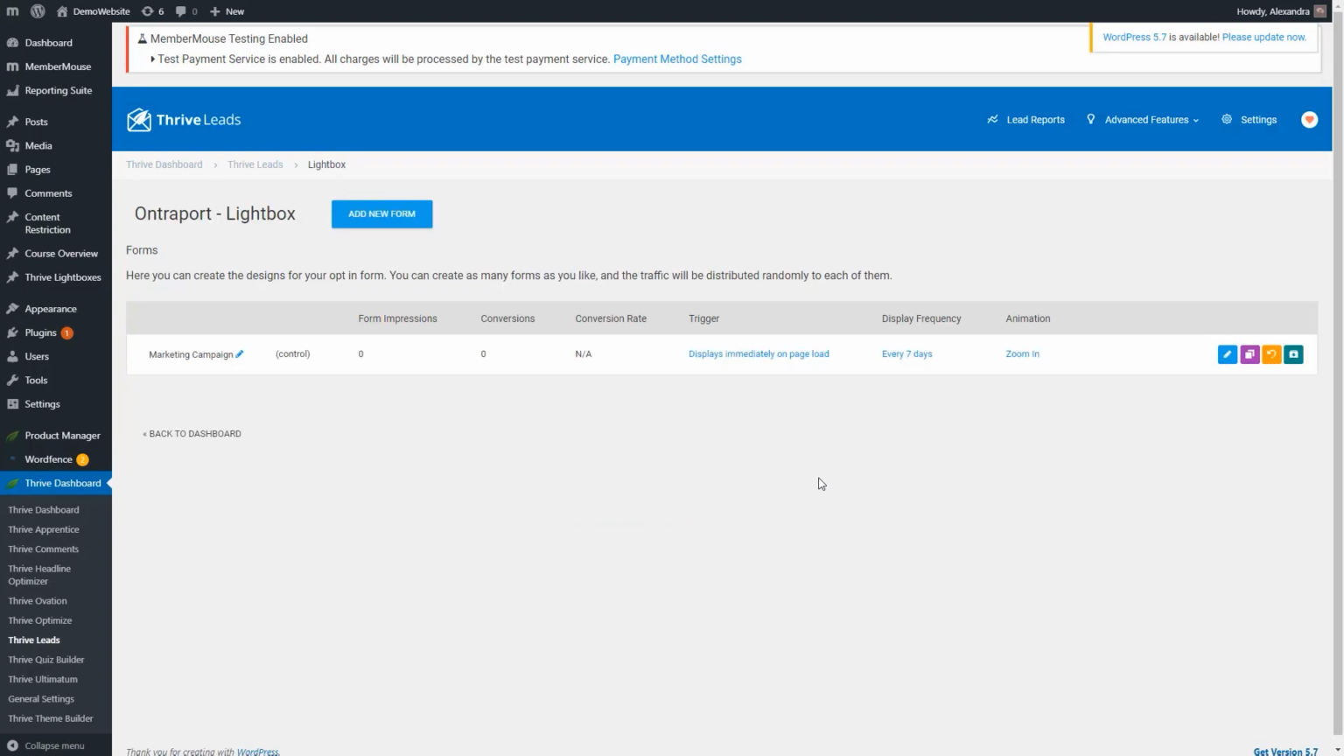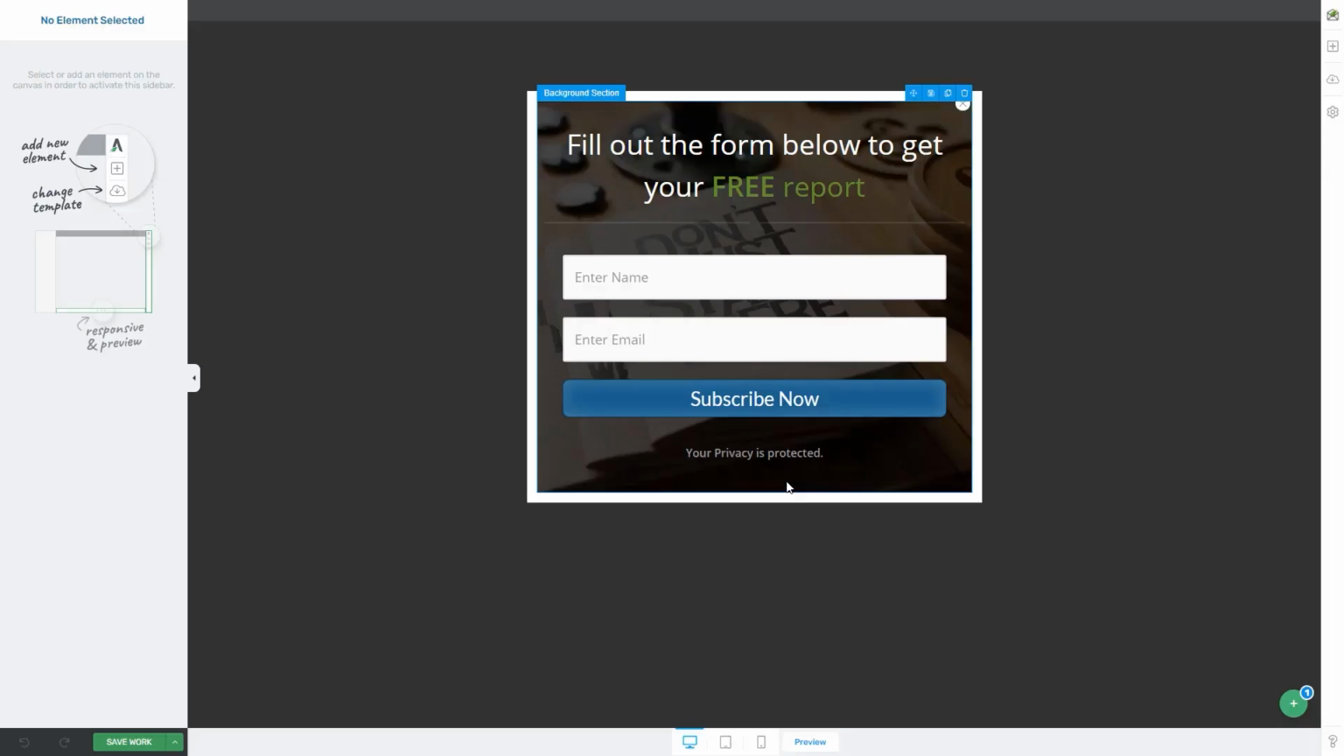This will take me to another list with all the lightbox types of forms. I only have one added here for this connection, but you can add multiple lightboxes if you want from this button. In order to start editing the lightbox, I'm going to click on Edit Design. The Thrive Architect editor will open. If you have previously chosen a template for your form, then you will be able to view it right here. However, if this is the first time you're accessing the lightbox, then you will be prompted with the template library where you can choose a template for your form.